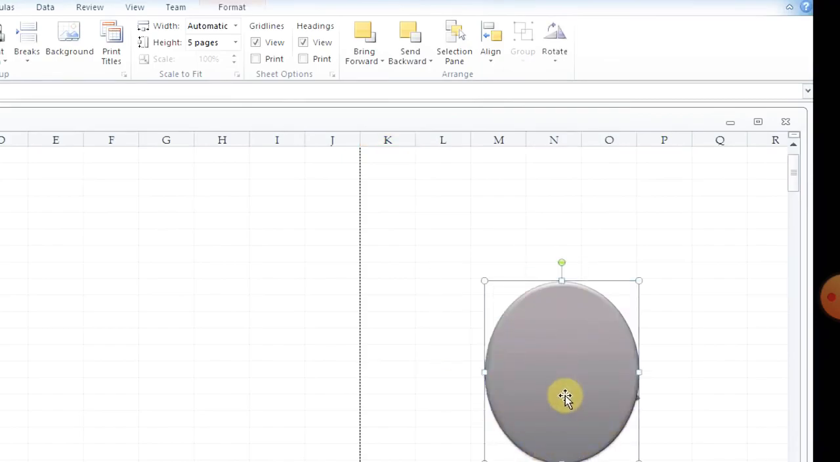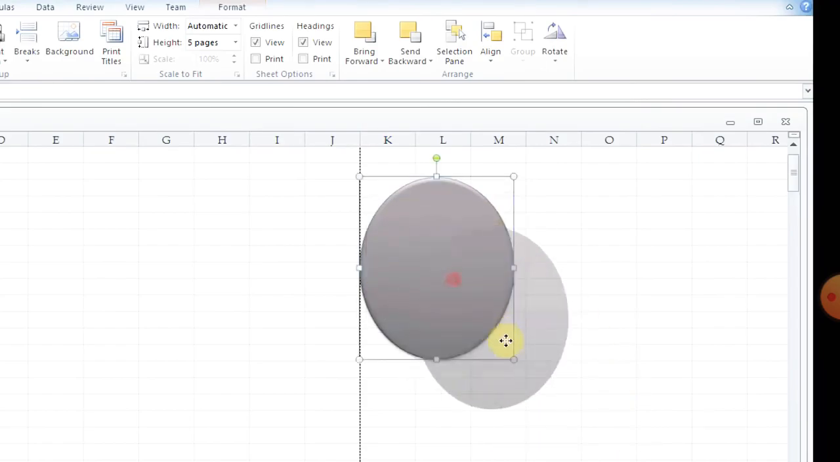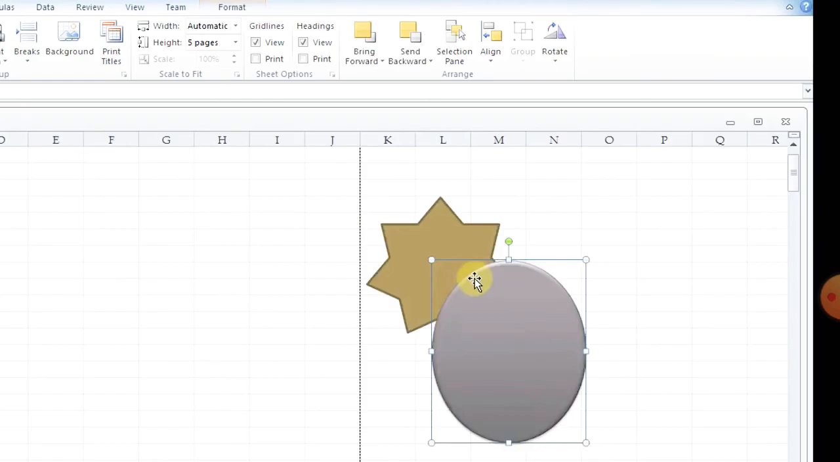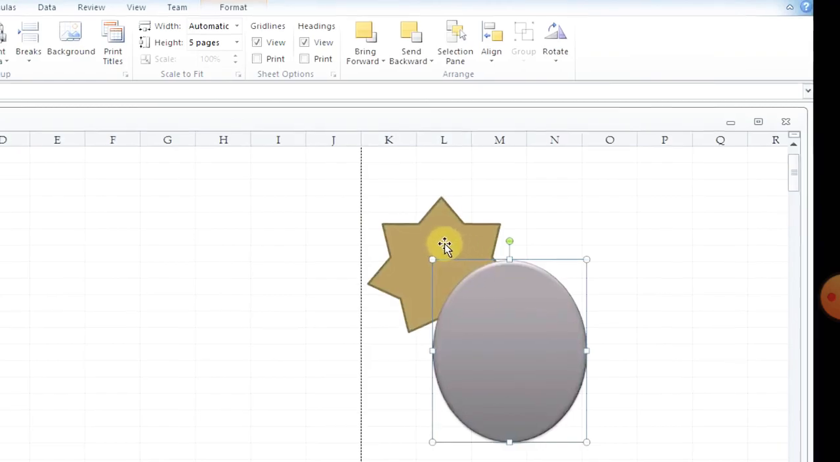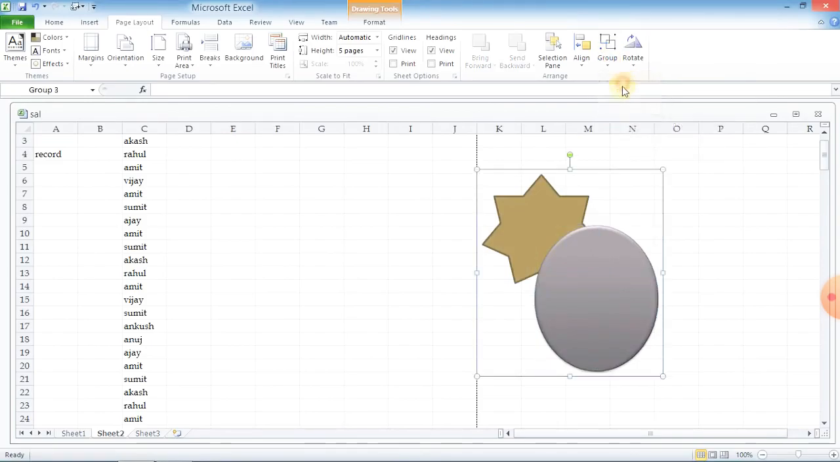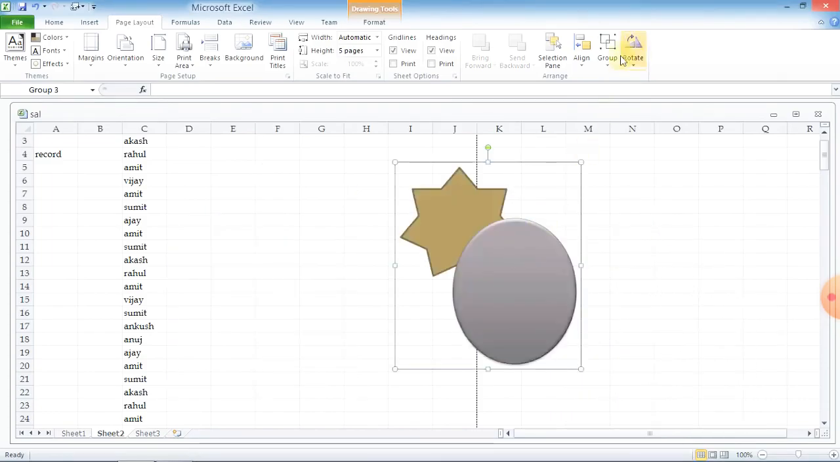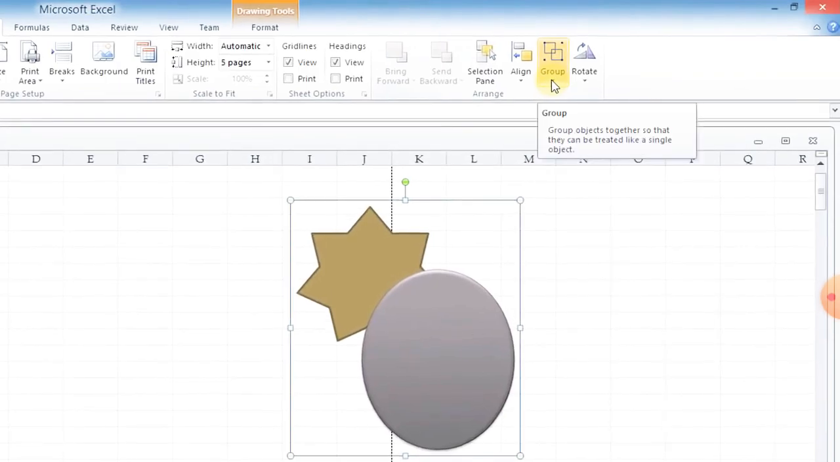And now the Group option. Group means if you want to join these two shapes into one, we can group them. So select these two shapes with the Control key, and now click on the Group option, and here we find Group. Click on Group, and now we can see these two objects as united, as joined. So we can move them by dragging only one.